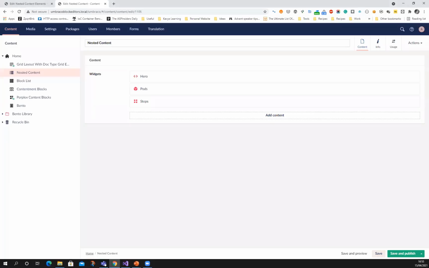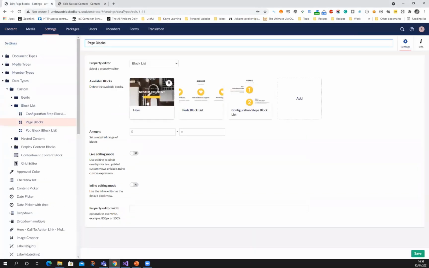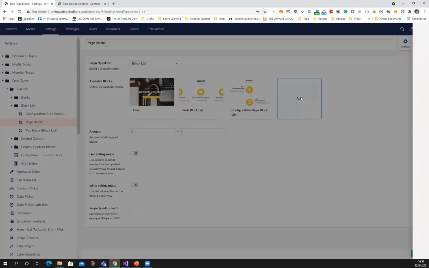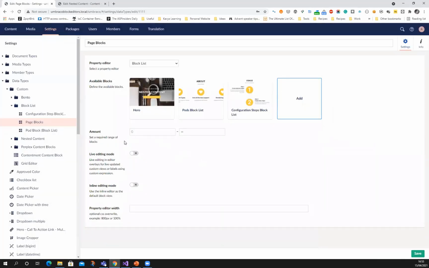But let's look at the configuration of the block list again, which again starts with the element types. And those element types can be defined as blocks in my data type based on the block list editor. So these are my element types. And the data type itself is quite handy because I can create a new element type from here, if needed. Let's talk about the data type configuration before we move on to the block configuration, because there's a fair amount of configuration available for the blocks itself.